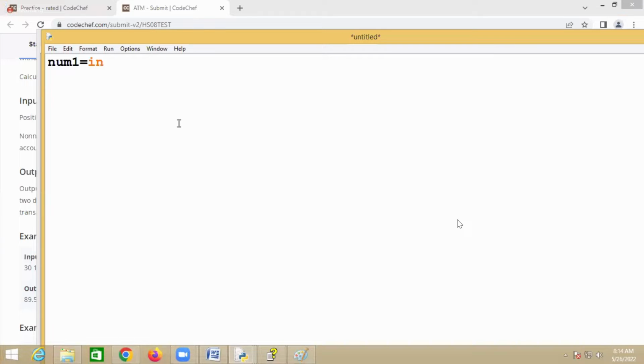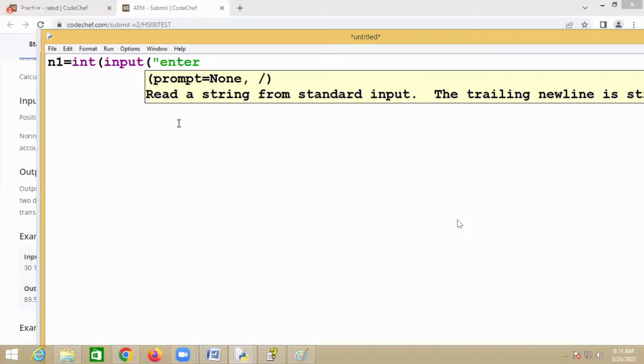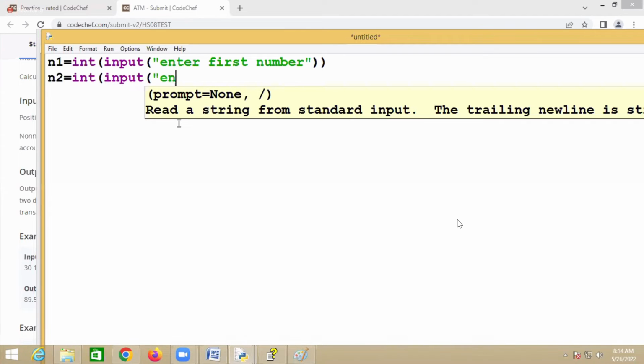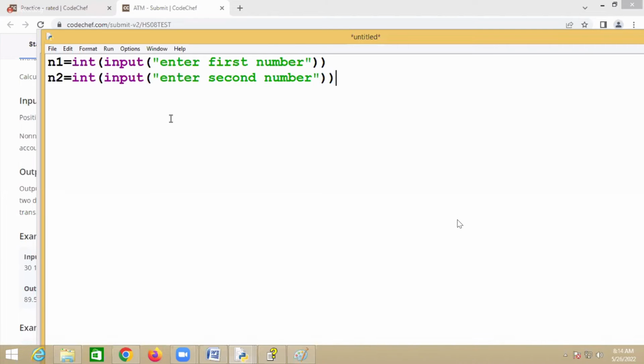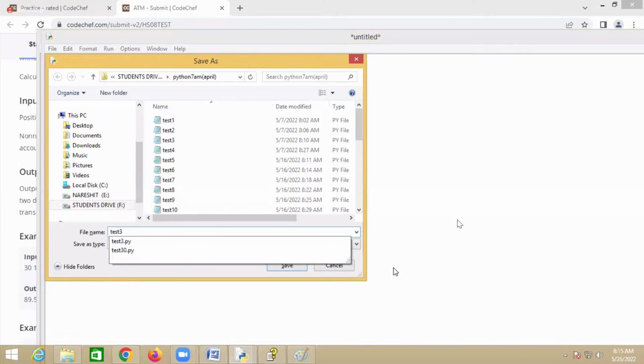I'm saying n1 equal to integer of input, with the prompt to enter the first number. And n2 equal to integer of input, to enter the second number. Means using one input, you are reading how many values? One value.